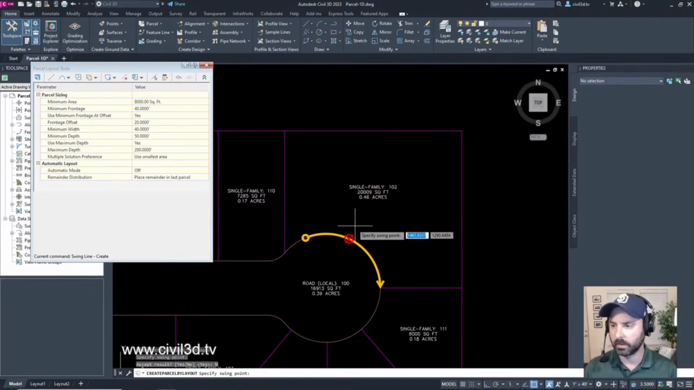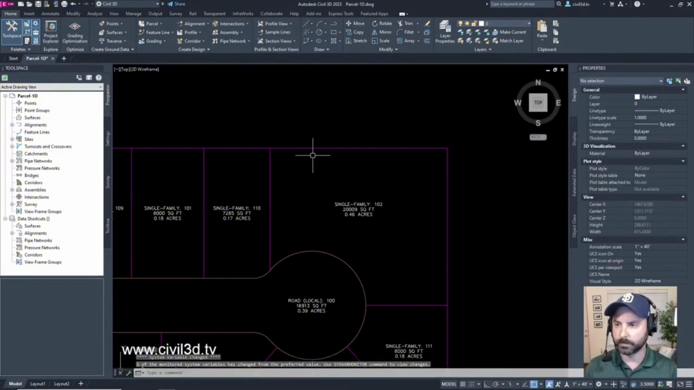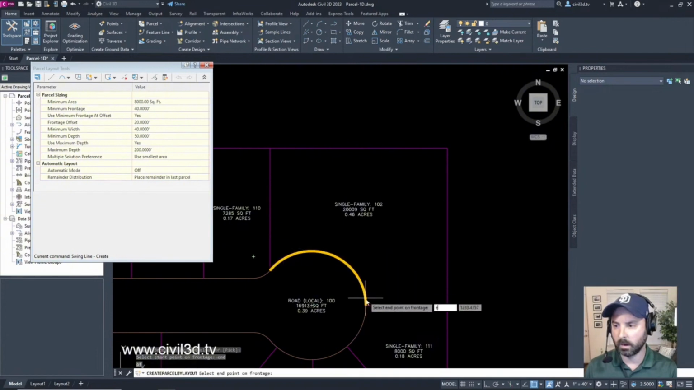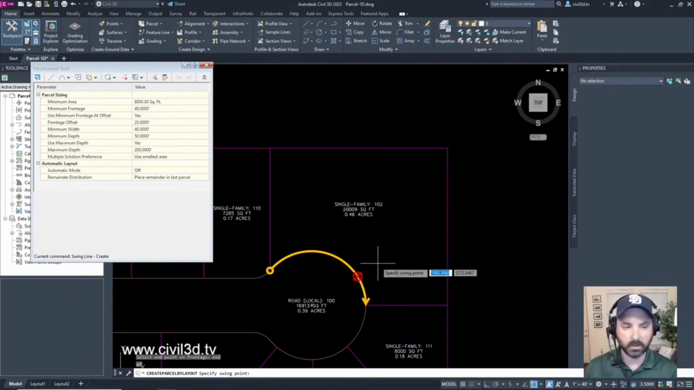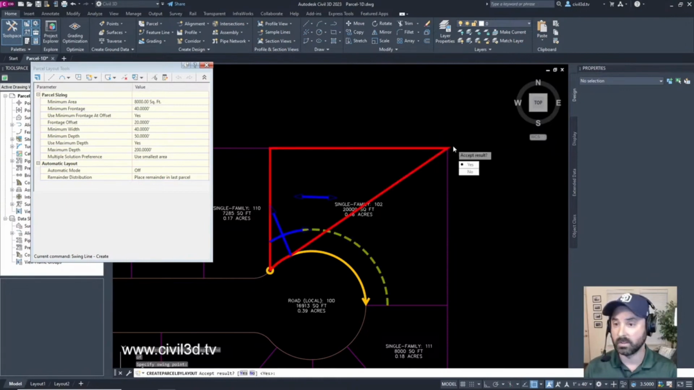What if instead, excuse me, I go into parcel creation tools, I go through the whole process all over again, swing line, create, click OK, select this, and what if I went from here all the way to here? Now it's asking me to specify a swing point. If I click the northeast corner, it's still giving me that result.